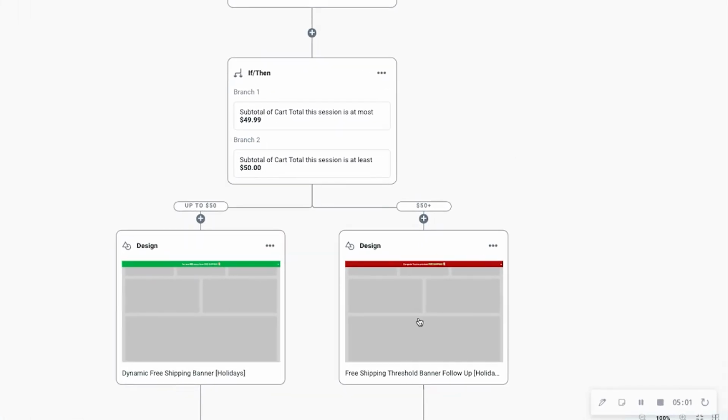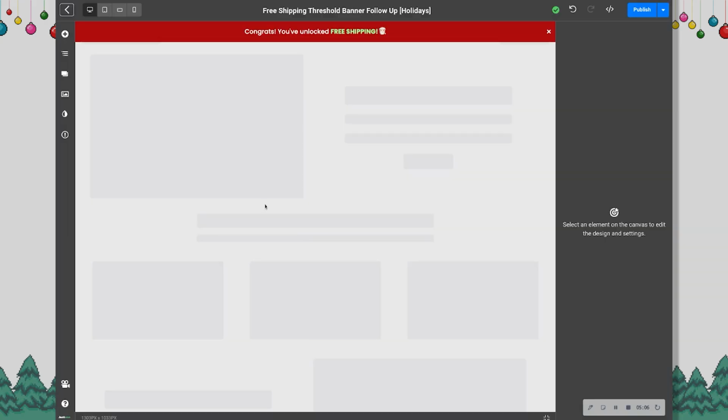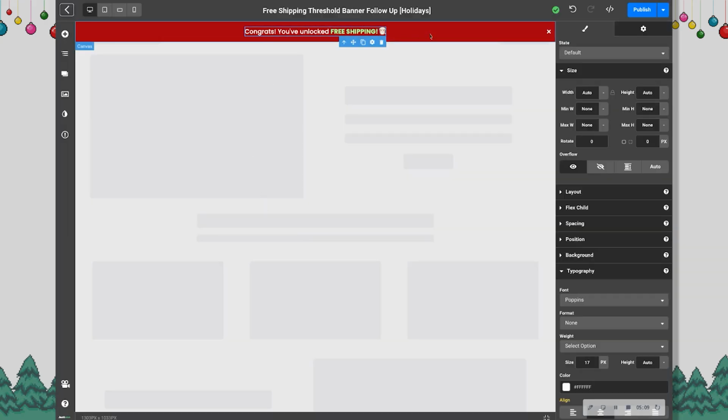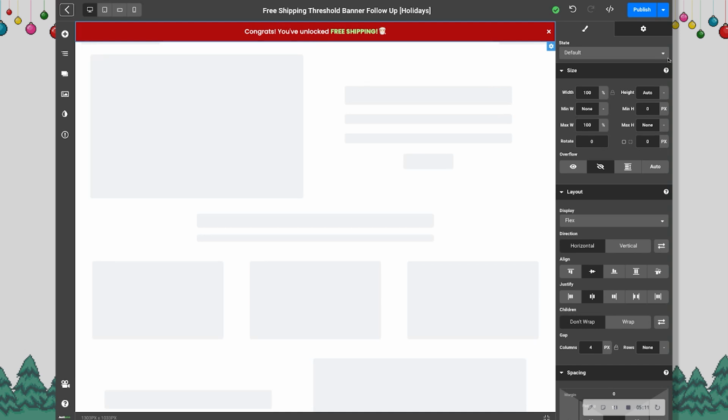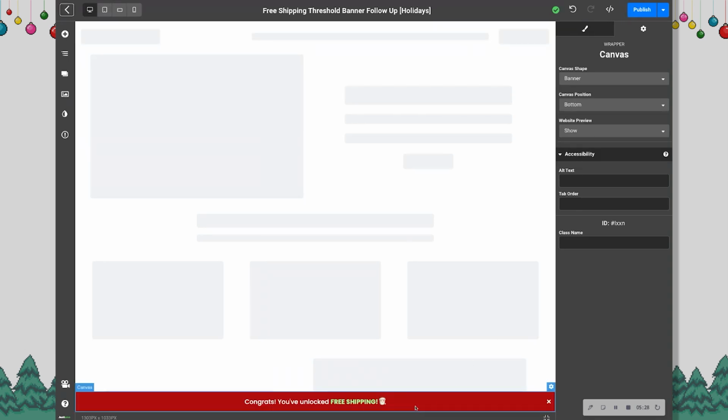We'll use this back button to get back into the workflow builder. We can hop into our second design here to edit, and you'll make similar updates here, whether it's text or color. We can also, on this right-hand side under settings, change the canvas position. And that just means where this banner shows up on the screen. So right now we have it at the top. Let's say just due to other information you have at the top or in your navigation area, this maybe makes more sense at the bottom. So that's something you can play around with. We can publish that update.